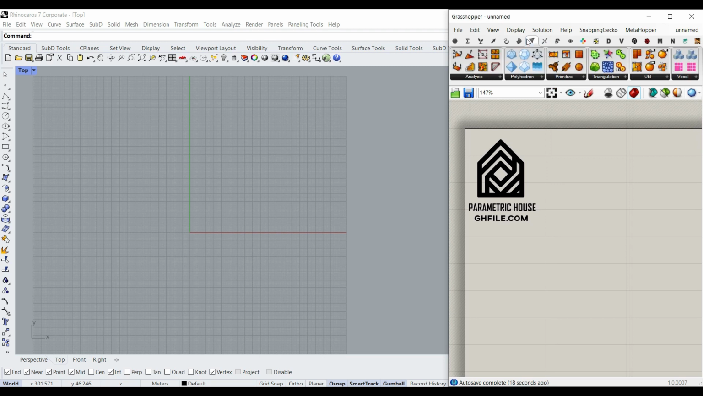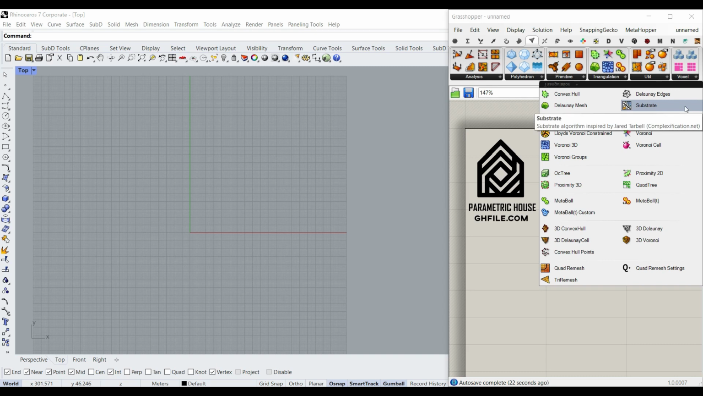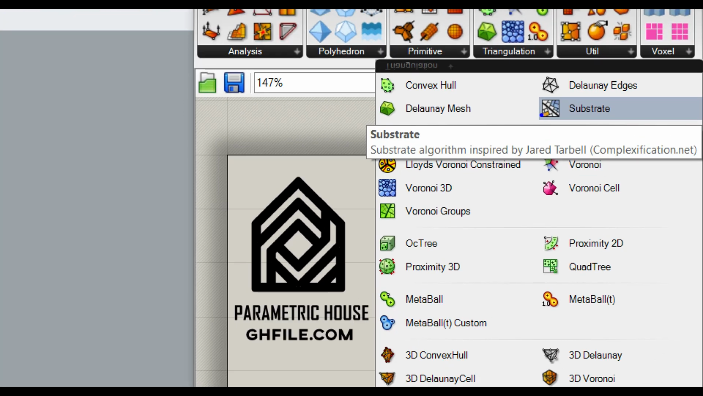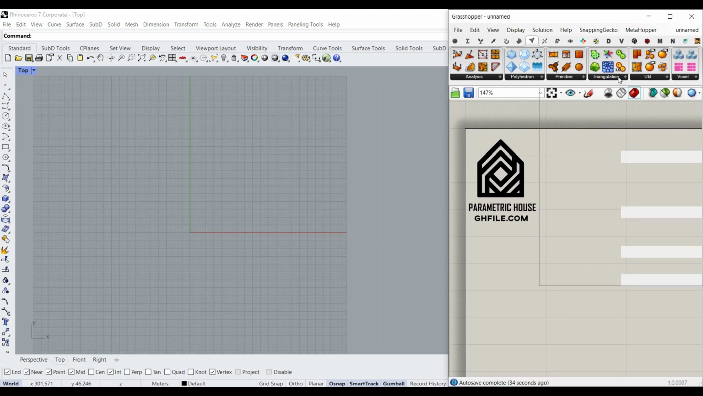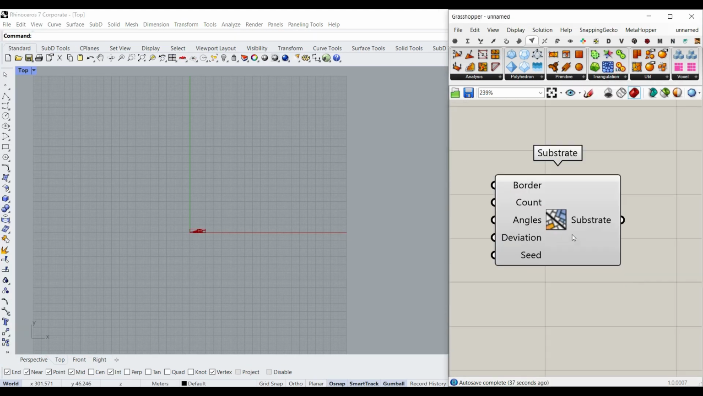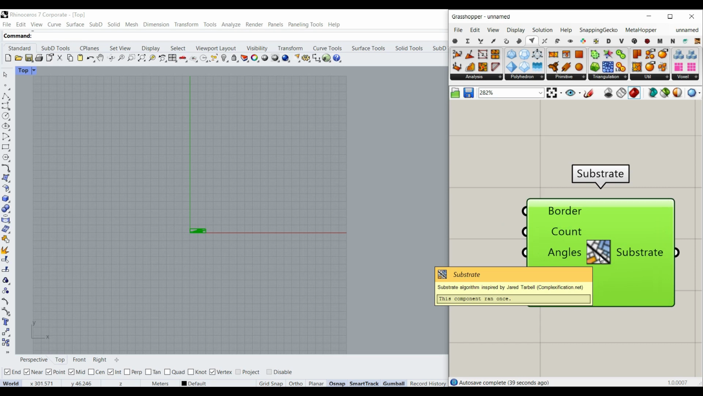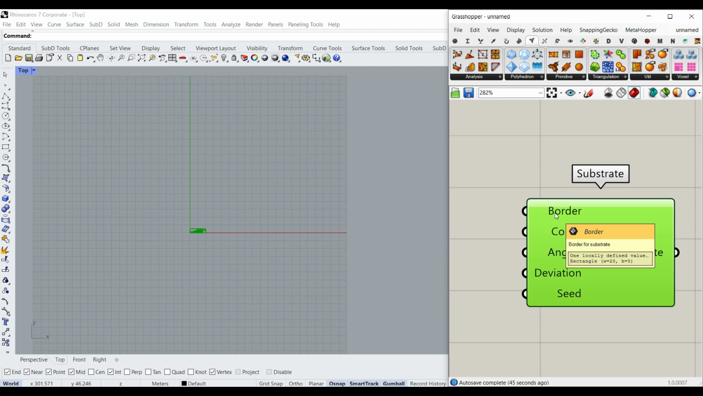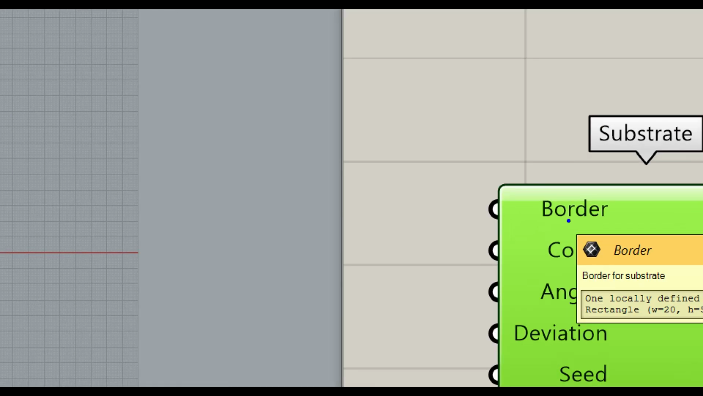So if you go to the mesh menu and in the triangulation, we have a substrate component. Here you can see that you have the substrate component, and this is just for the beginning of the tutorial, so you understand how you have a really simple component inside Grasshopper but with some limitations. So the first input is a border, which is going to be a rectangle. As you can see here, this input indicates that it's going to only be a rectangle.